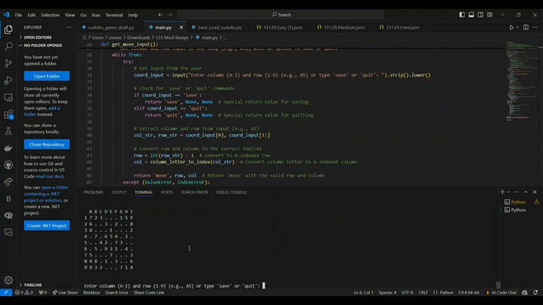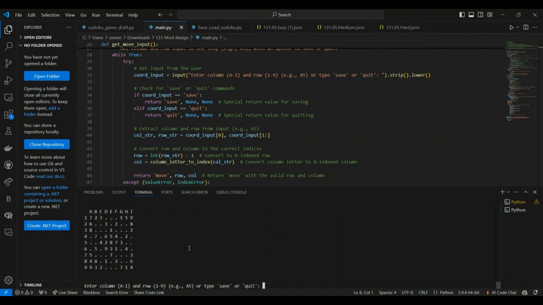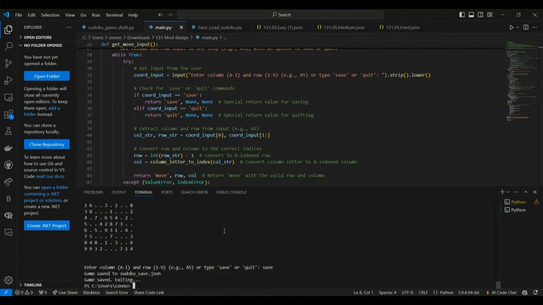So then we want to put 1 at E5. So E5. Then we want to put an 8 also. Great. Yep, perfect. And then as you can see, there's an 8 at B8 and 8 at E5. Perfect. So now we're going to want to save.